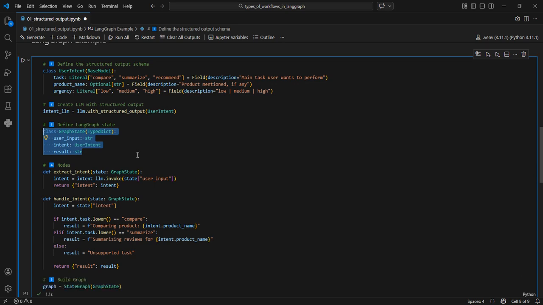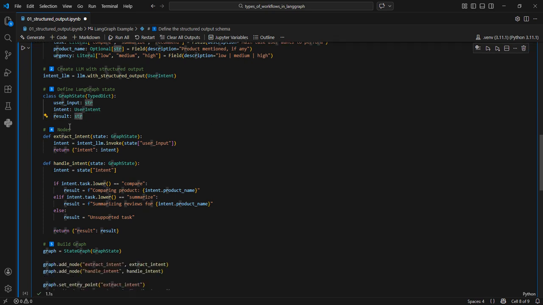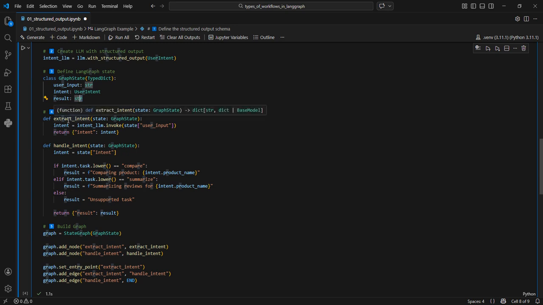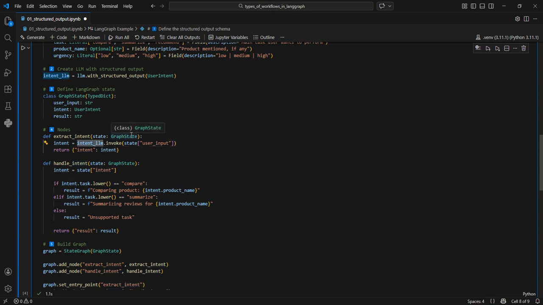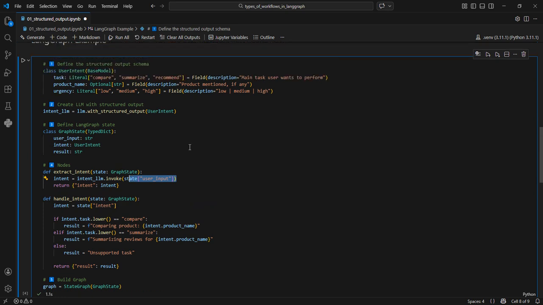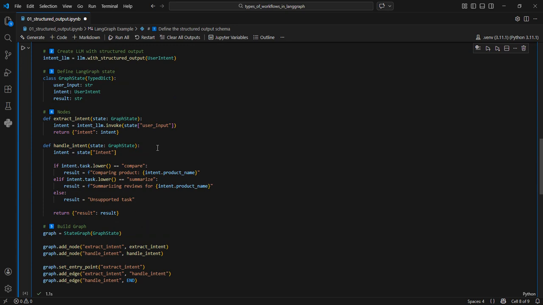Here, this is a graph state where we have the fields user input, which will be the initial state, the intent, which will be of this type, which means it will be a dictionary having these fields, and the final result, which is a string output. Next, the fourth step is we define the nodes. First is extract intent. We simply pass the user input to this intent LLM, which is a structured LLM, and whatever output comes, we save it in the intent field. So from this LLM, whatever user query we give, the output will always have these three fields, which I will show you once we run it.